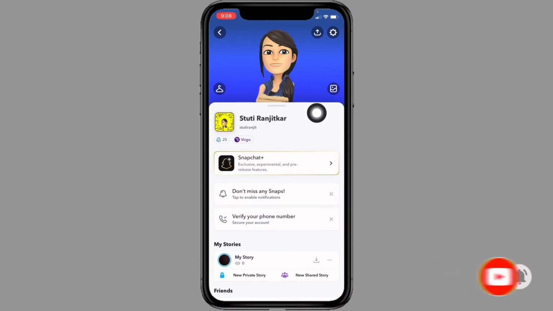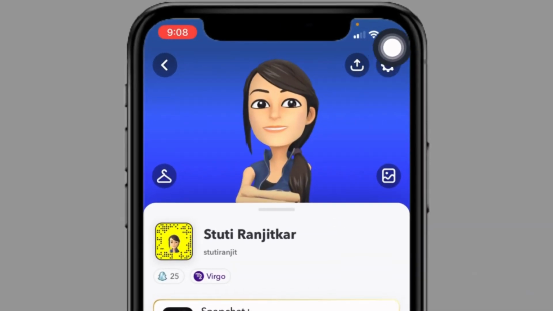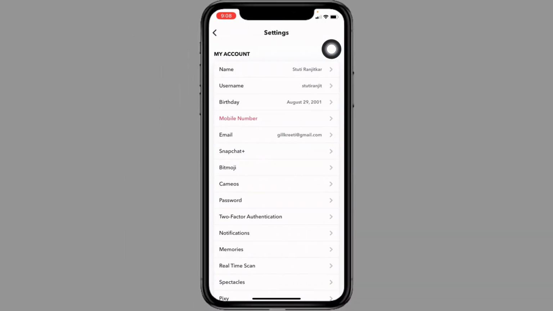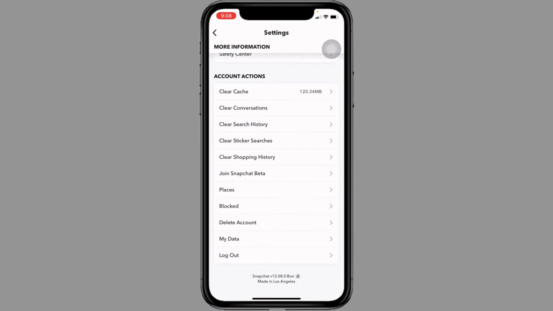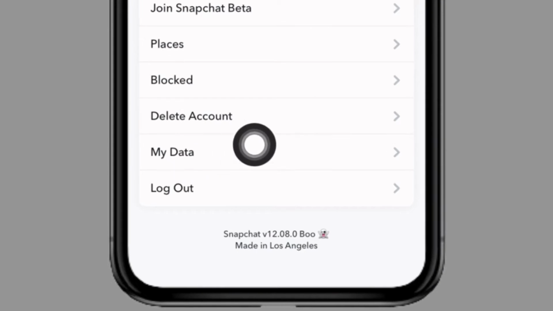Your profile appears. At the top right corner, you can see the settings icon. Tap on it. Over here, you can find different options. Scroll on to the bottom. You can see this option of My Data. Open it.